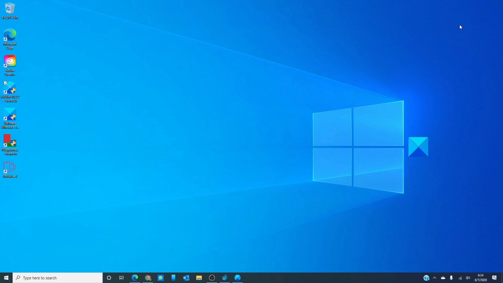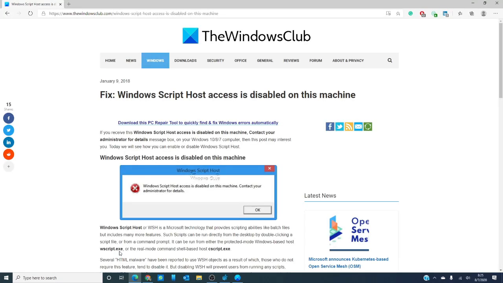Now, you're minding your own business, going about your digital business, and suddenly you see the error message, Windows Script Host disabled on this machine. It then prompts you to contact your administrator for details. Well, in this video we will look at how to enable or disable the Windows Script Host. Of course, we will link an article in the description below that will go further in depth on this topic.